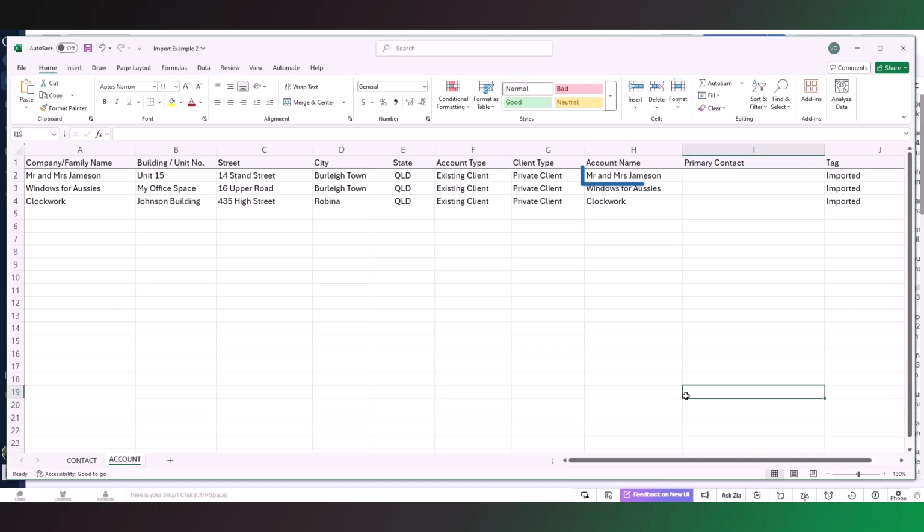Notice that Mr. and Mrs. Jameson is one account. So I have 4 contacts, but only 3 accounts. Under the account is a field called the primary contact. So I have to choose which contact to use. However, as I have not imported the contacts yet, I will keep this field empty.